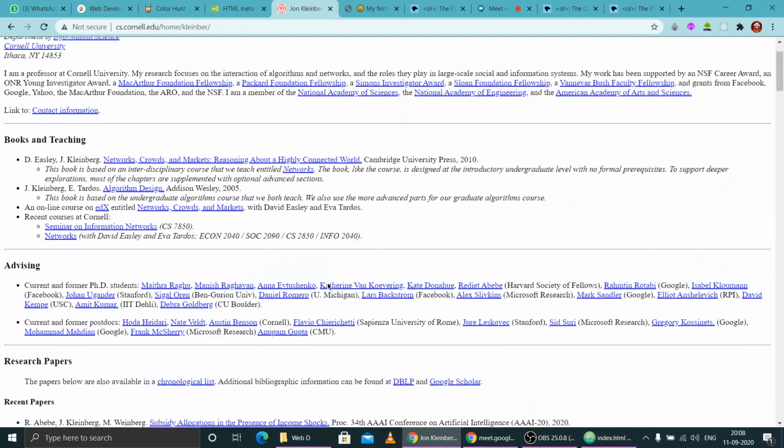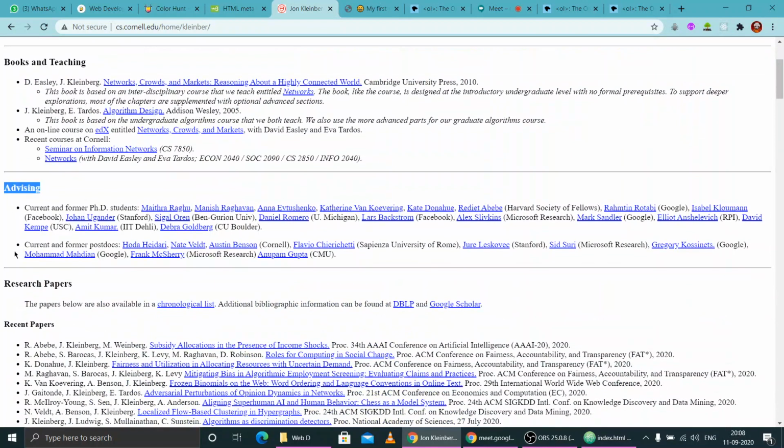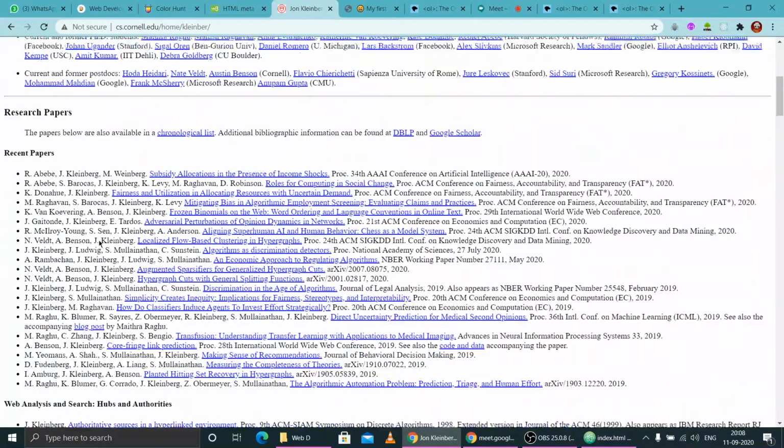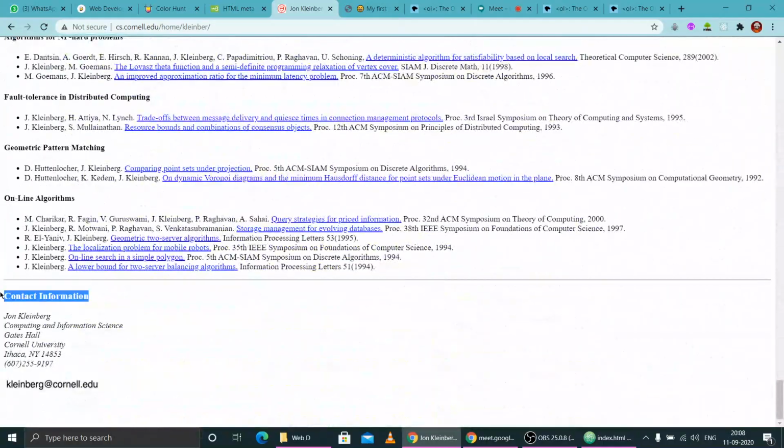So after that, another horizontal rule, another h3 heading, some unordered lists, then some more headings, some more unordered lists, and I think that's enough. There is nothing else in this website, right? And just at the bottom, you can add your contact information, right?